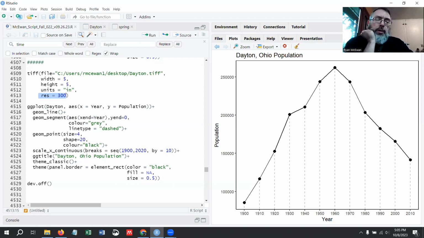So you can choose that. 300 is very sharp, and you can go like 750 or 1,000. It makes a very big file though. So you don't want to do this if you're just jamming your data, but you would do it if you want to submit this to a journal, or submit it for your master's thesis or something like that.